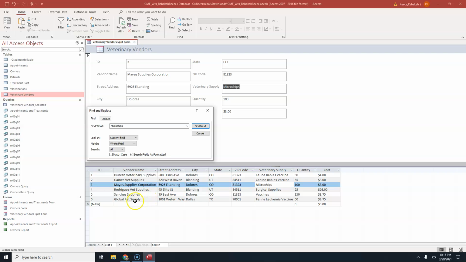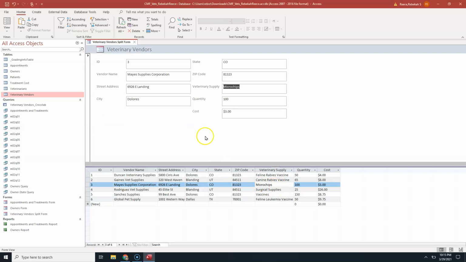So that just shows you how you can use the find. When you have more than 6 records, it's much more helpful. When you only have 6, you can just look and go, oh, there's the microchips right there. So we can cancel out of that. While we do have that record open, though, we are going to make some changes to the vendor name. So when we see the vendor ID 3, we'll make sure that is correct.